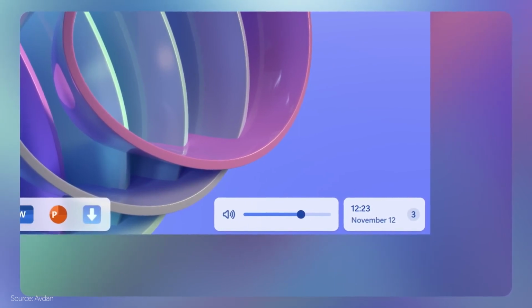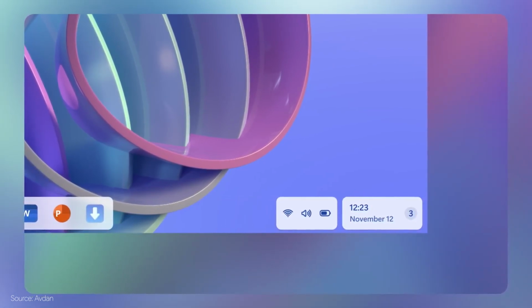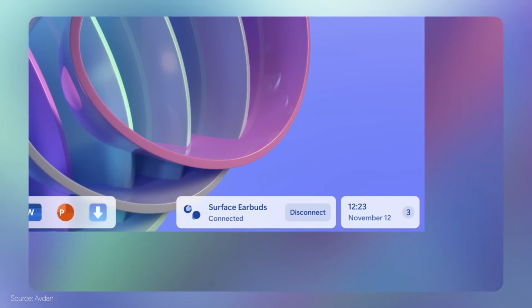What do you think of Windows 12? Do you like the concept we saw at Ignite? What features do you want to see in the next version of Windows?